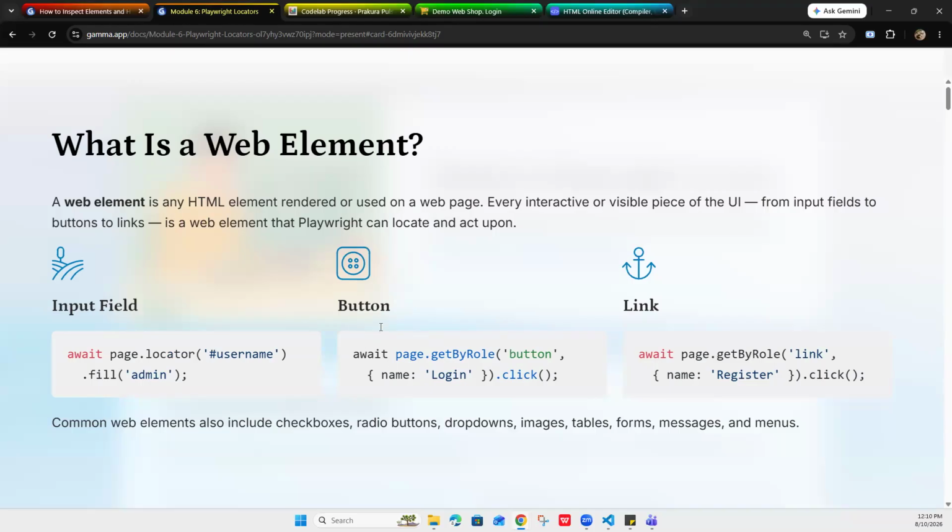And for a button, await page dot get by role. We cannot use locator? No problem, we can also use locator. But locator is common, we can use it for everything. But if you want to use a specific one, you can use get by role, get by label, get by placeholder, get by attribute. There are so many types of locators. Whatever you remember, you can use it.